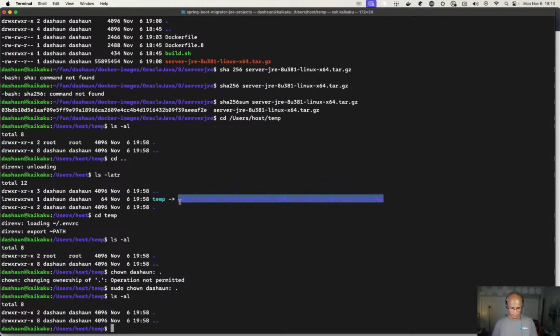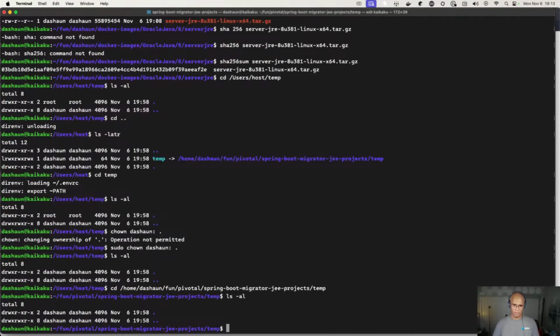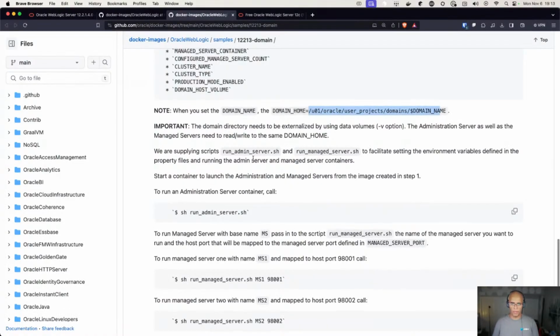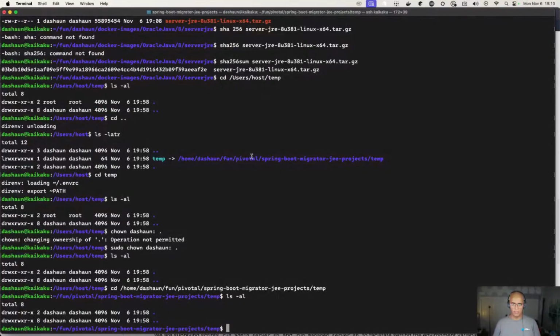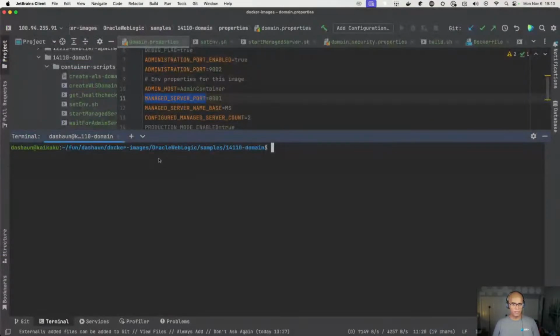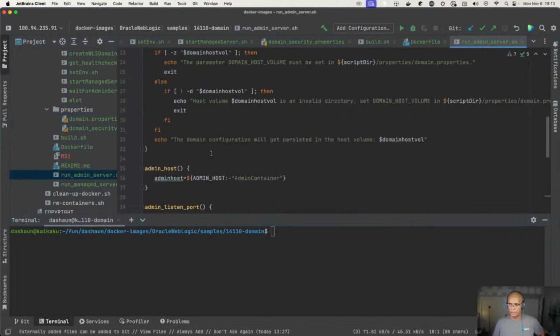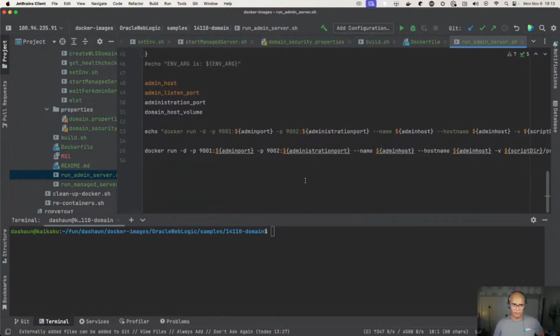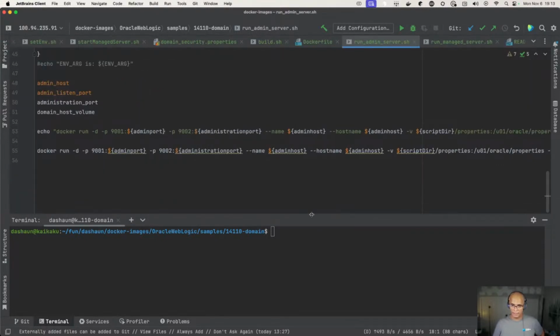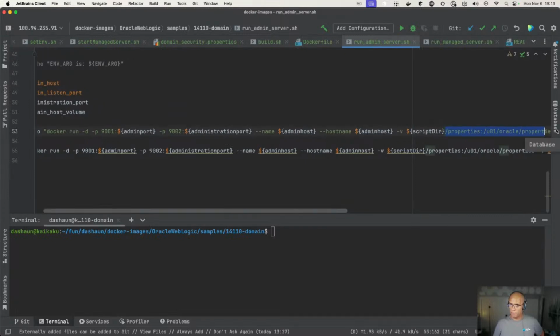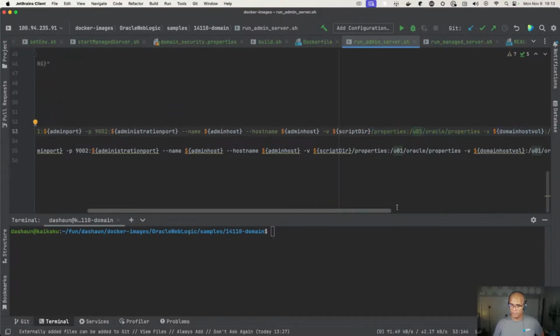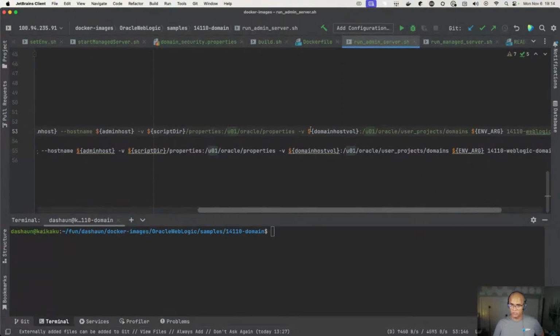So if we cd to there. All right. When we started, this is where we want it to write. So that was over here in that admin startup in the admin script. We pass that along. Run admin server down here, where we did the Docker -v, we passed in, here's where we're going to run it. So properties are going to be mapped to properties, and this domain host vol is going to map to here.